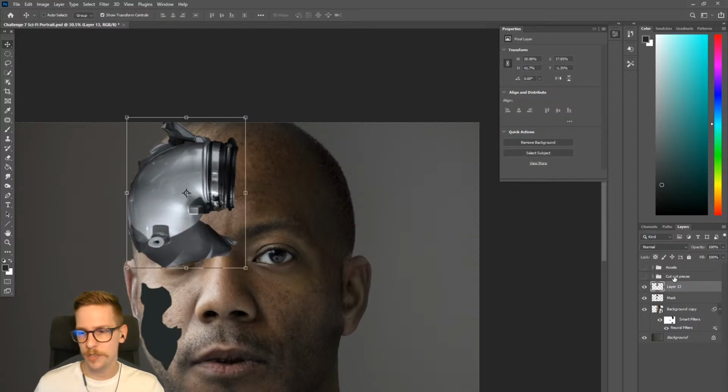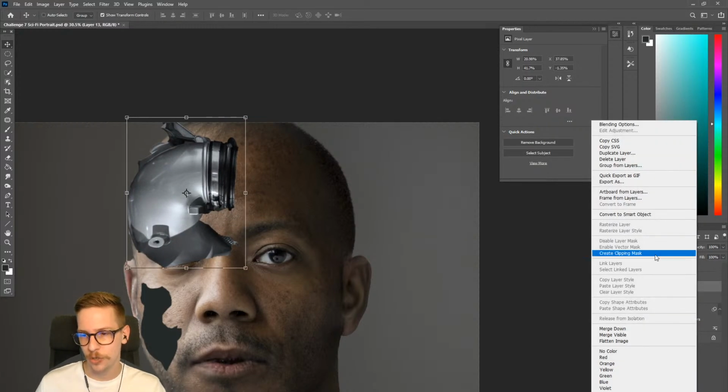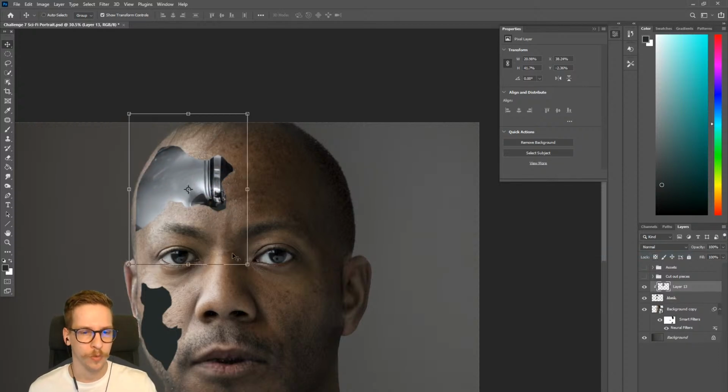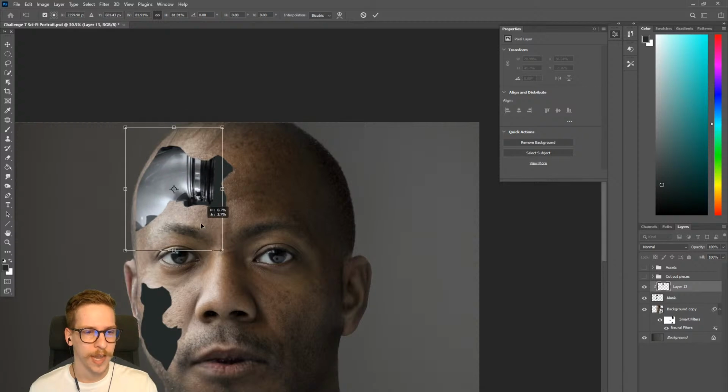But once you've got it in a place you like, you can right click that layer and do create clipping mask. It'll clip it to the mask we created below. And now you can really see where exactly you want it. You can warp it into place and adjust it and do all these things.